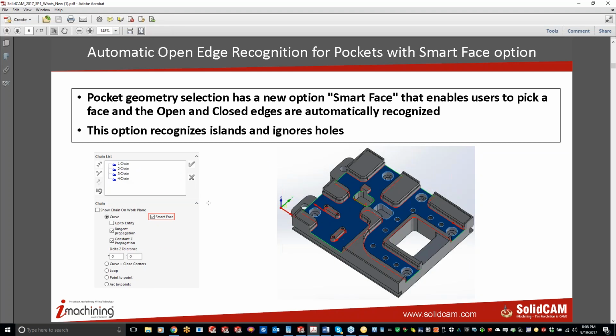Here is a big one. We have introduced smart face chaining. What smart face chaining does is automatically chain your part for you. You can just click on the surface, and it's going to chain off all your islands, your walls, everything that needs to be chained off, and it will automatically recognize an open edge or a closed edge.